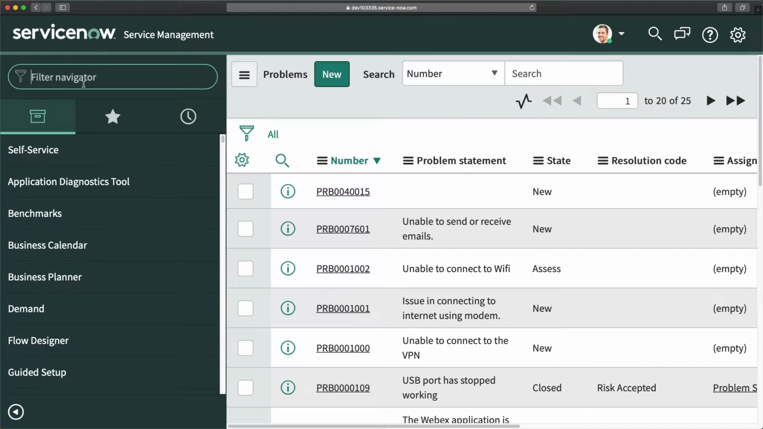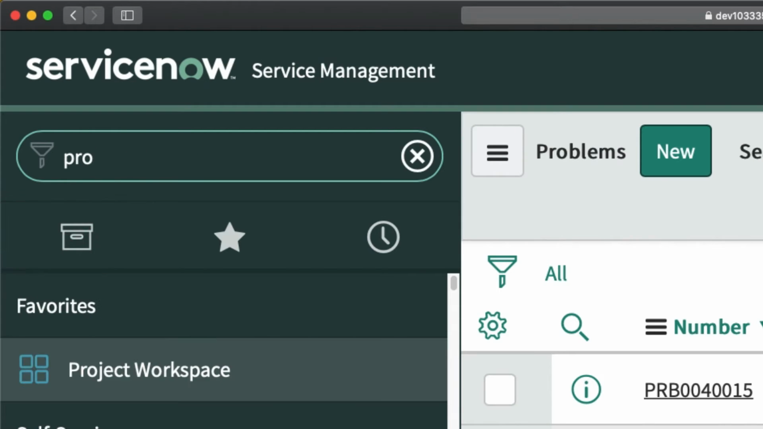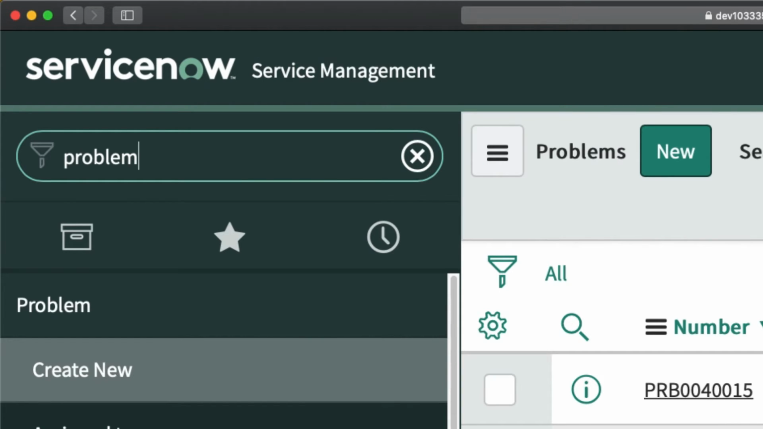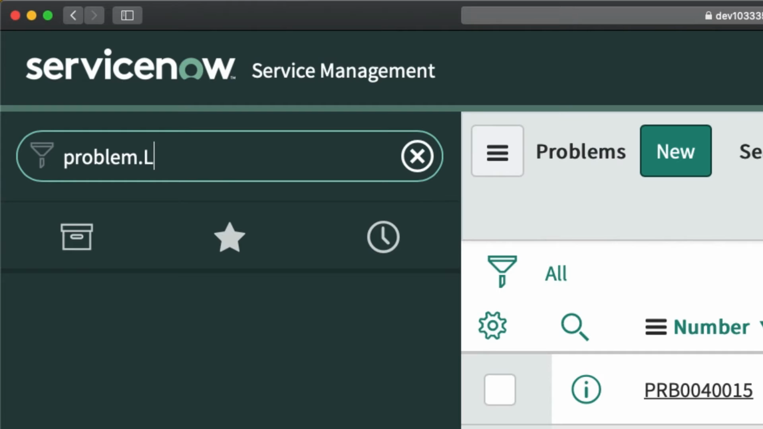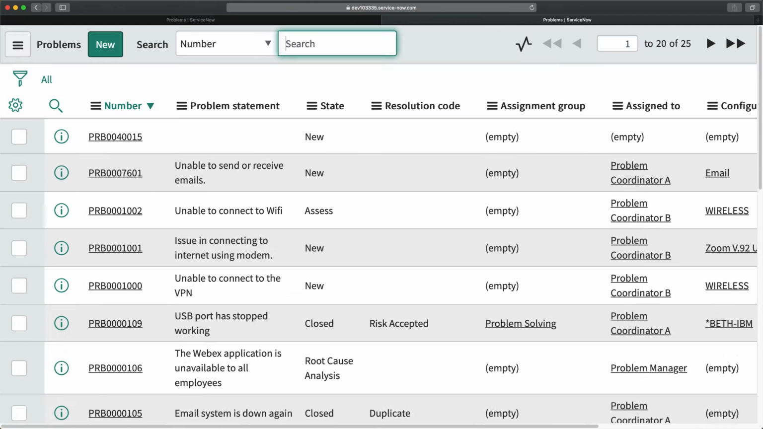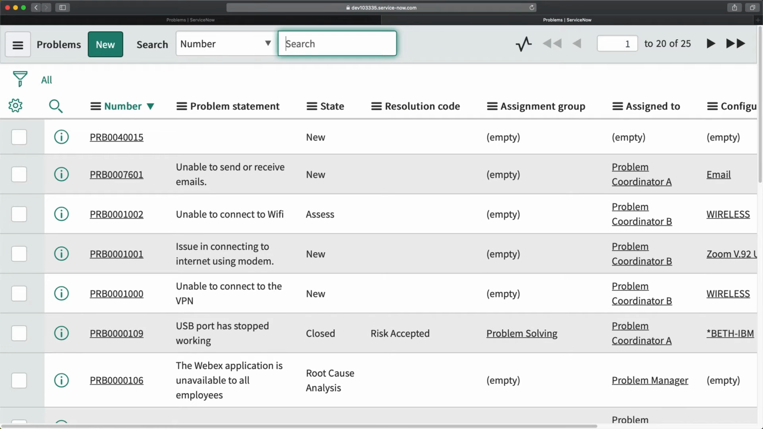Here I will just type maybe problem, same table. So we will have problem table and then I will do dot list in uppercase and I will press enter. Now when you press enter, you can see it is opening new tab and you can see same list for problem records. However, this time it opened in new tab. So this is the difference between list in lowercase, list in uppercase.